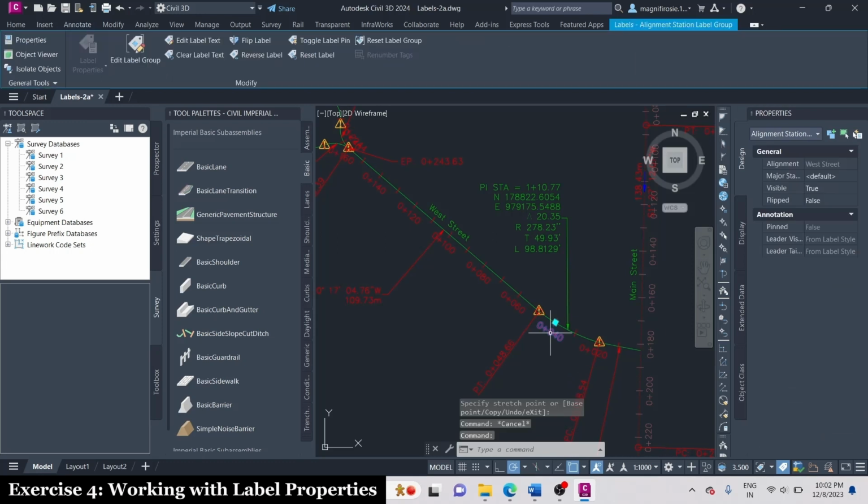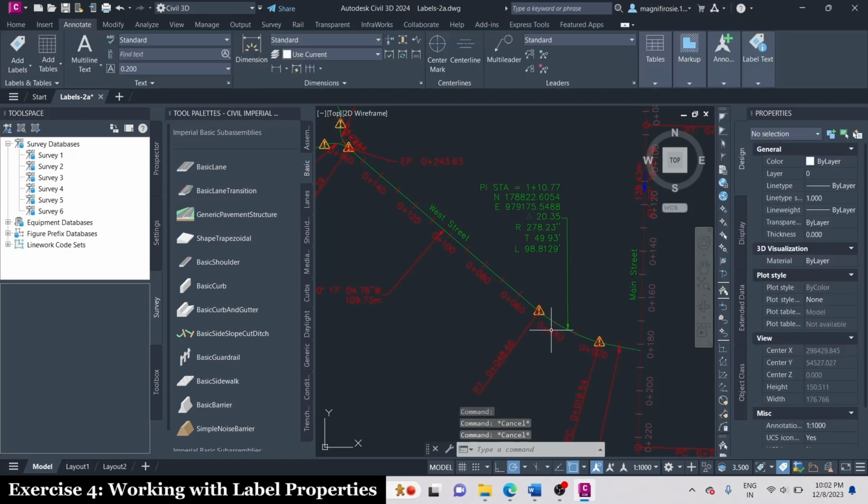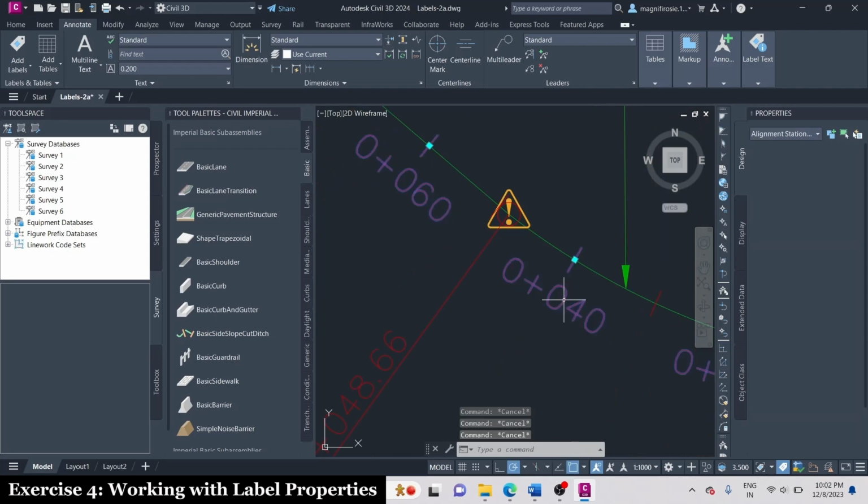In the Properties palette, examine the properties that are available. Under General, change the flipped property to True. Close the Properties palette. Press ESC to deselect the labels.